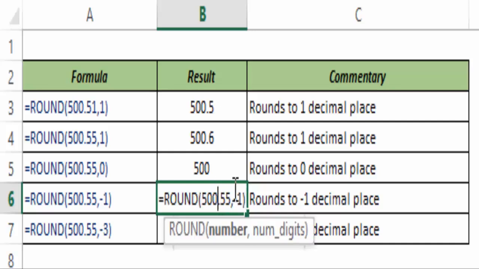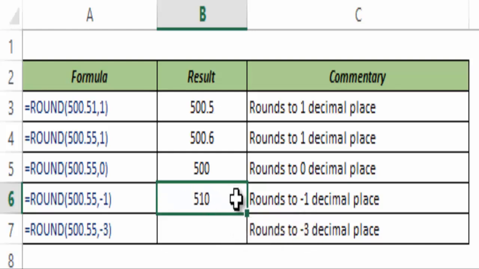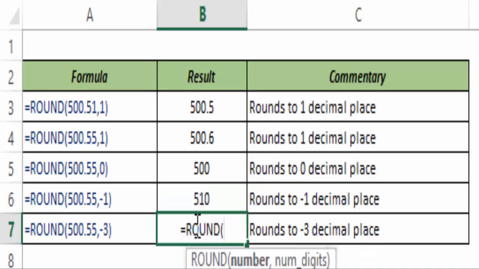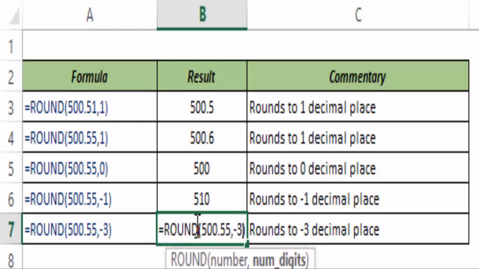Let me show you. If I type 505.55 and I hit Control Enter, this gives me 510 because this is rounding it off to the -1 decimal place, which is the 10th position. So this is 0th position, 10th position, 100th position. I can use this same logic to round it off to -3 decimal positions. I type 500.55 comma -3, then it means that it will go to the -3rd position. So this is -1, -2, -3, and using this number it would round it off.